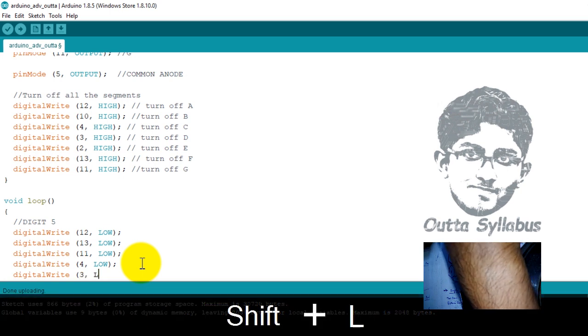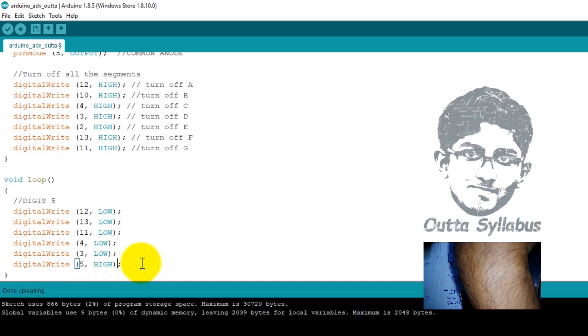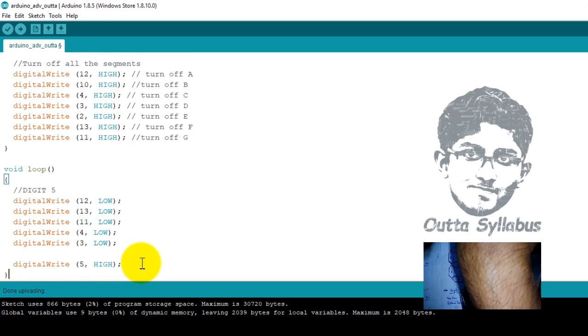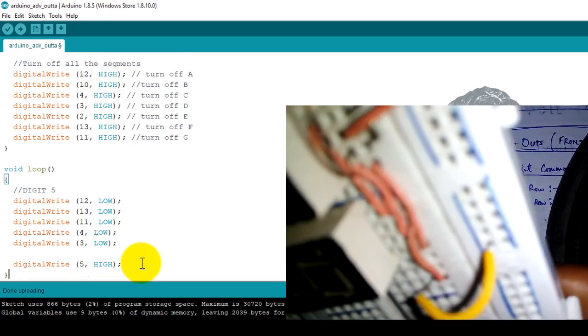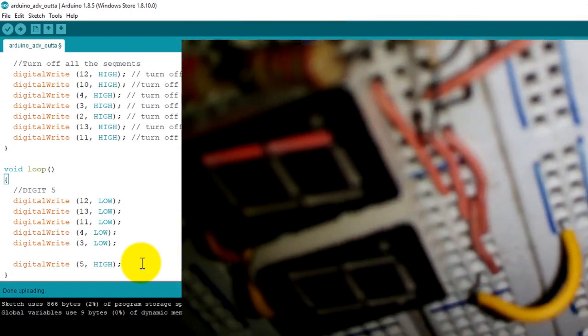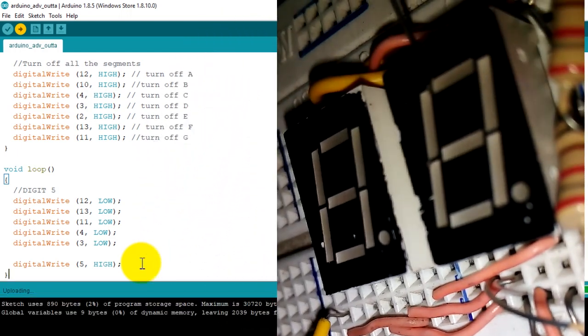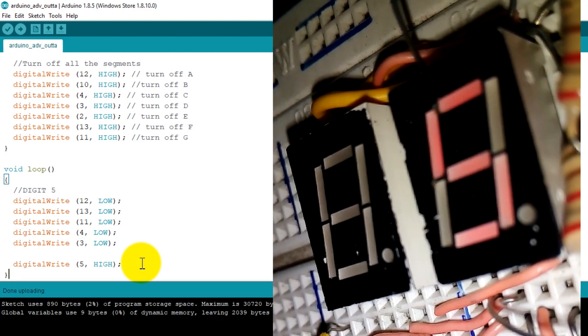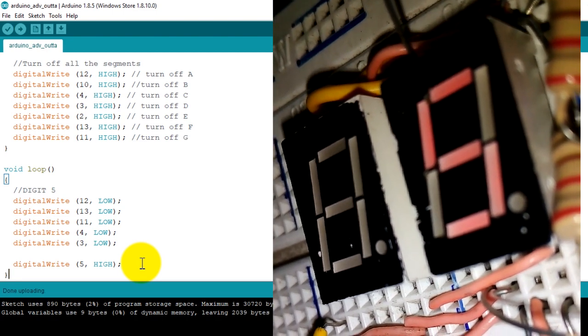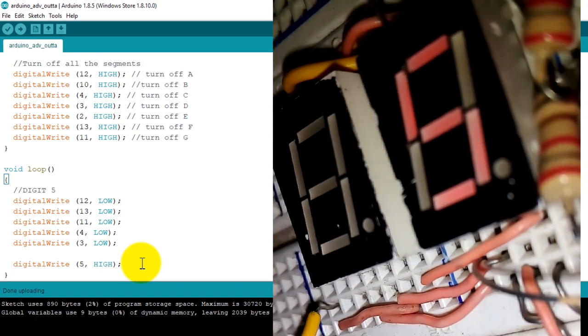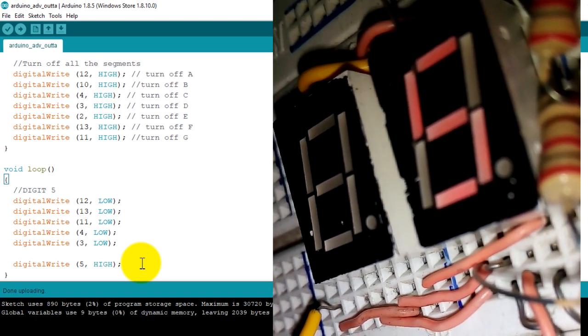Here we go. And my anode is already lighted up. And that is my pin 5. So let's upload it. Here we go. Uploaded the code. See? Isn't it amazing? You can see a nice 5 in there.